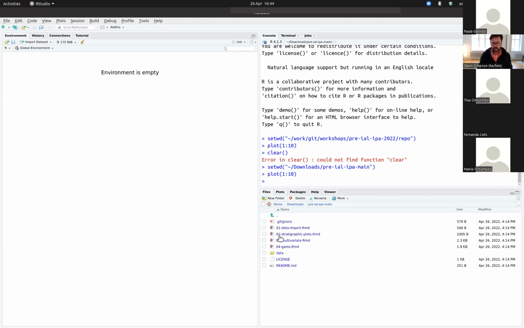So just so you know, everything that I'm going to create is going to get stored in this folder that we're looking at in the files pane down here. And then as we work, I'll introduce other aspects of the RStudio interface to us.